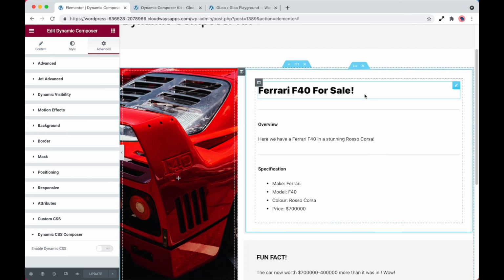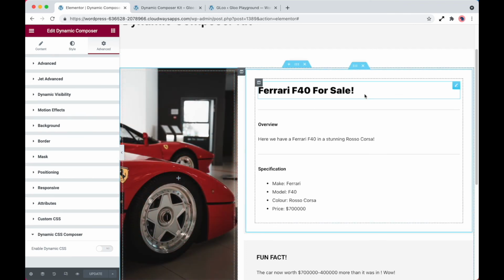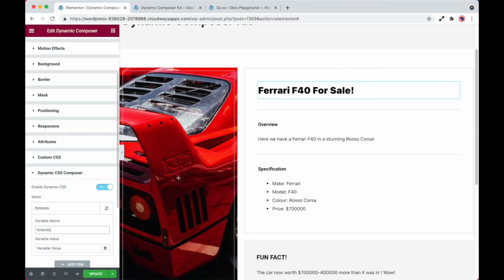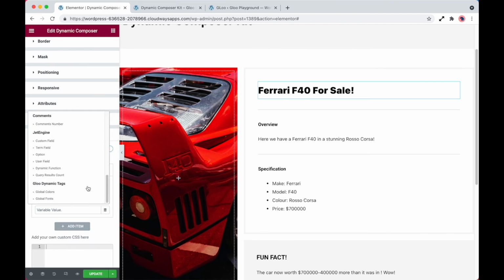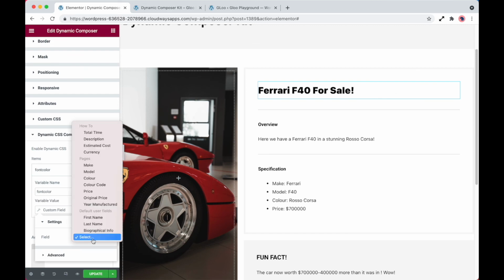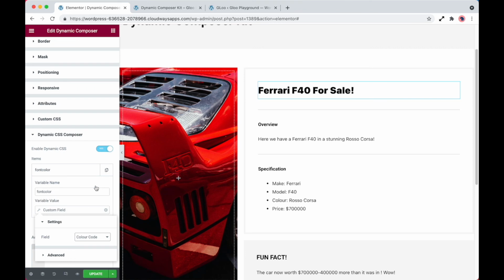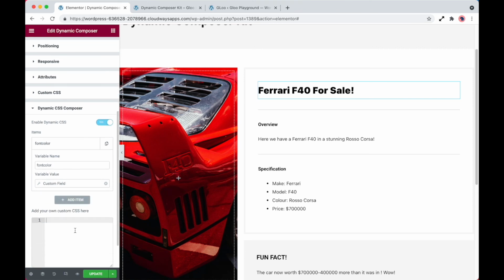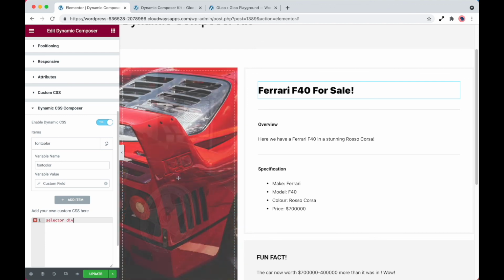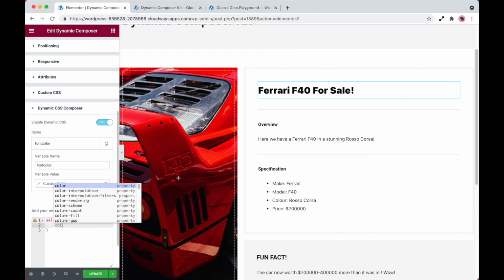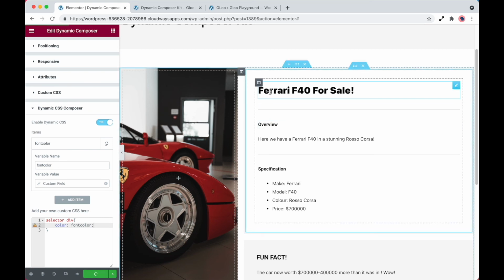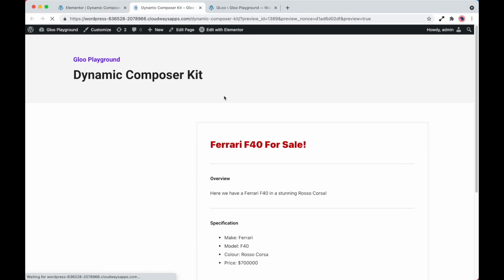So if we take our Dynamic Composer widget for the title and head over to enable Dynamic CSS, what we can do is do font color for the variable name. And this time we're going to tap into a custom field and use some metadata to style the color. So what I've actually done is I've set a color hex code within a meta field for the Ferrari. And then we're going to select a div, because it's a div within this particular Elementor selector. And then we're going to set the color to our font color. And then that will output the Ferrari F40 for sale in the red.